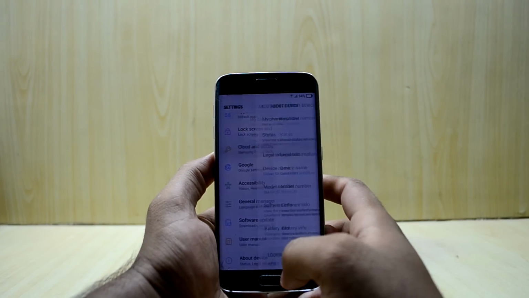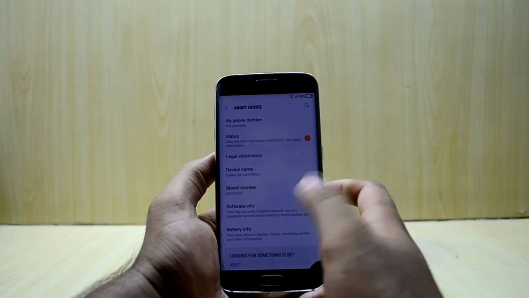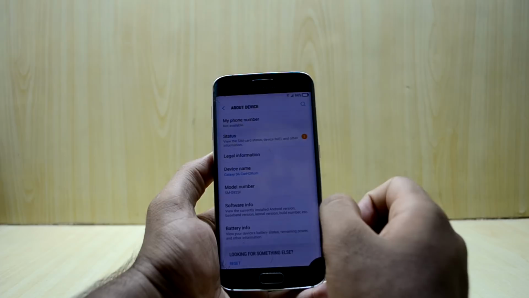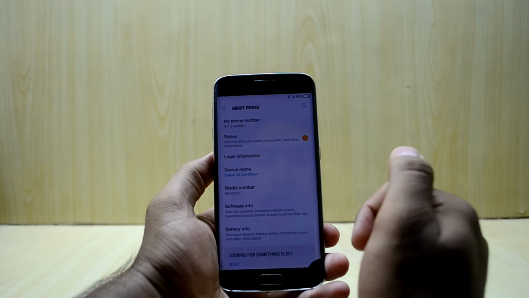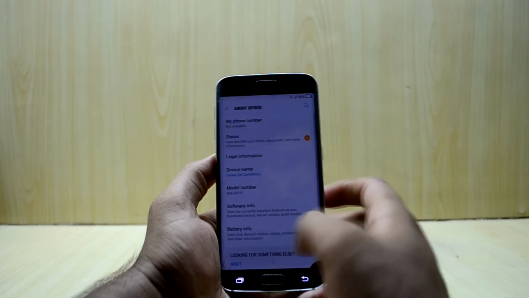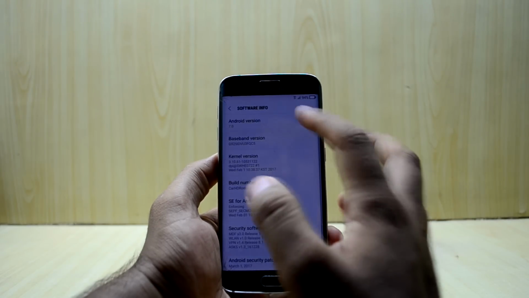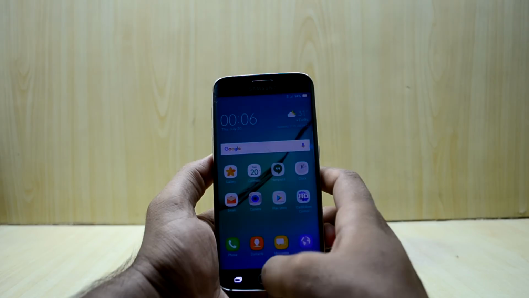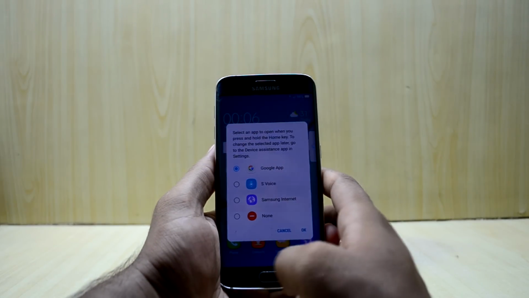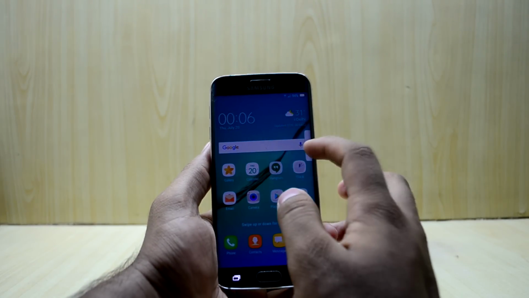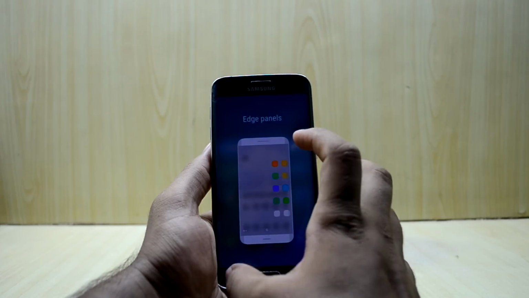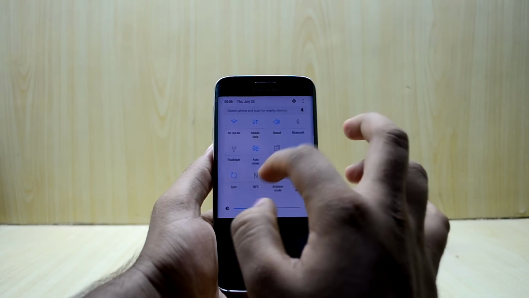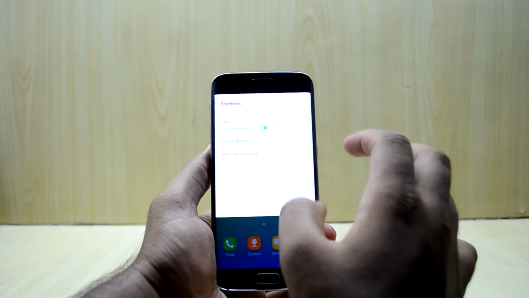So we're gonna go in about device, and you have the model number of the S6 Edge. So the ROM is based on the S6 Edge's firmware, I guess, and it is themed like the S8 a little bit here and there. So let's go into the software info, and you have the Android version 7.0, which is the latest version right now. So I think the ROM does not come with the Google Assistant as well. As you can see, it does not come with the Google Assistant, and you have all the edge features over here. So let me just increase the brightness so you can see.